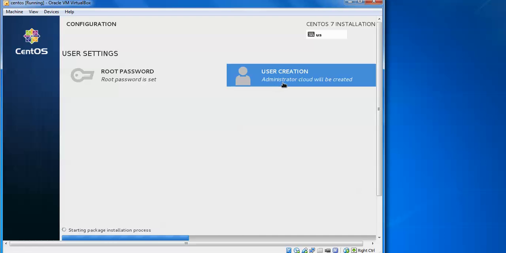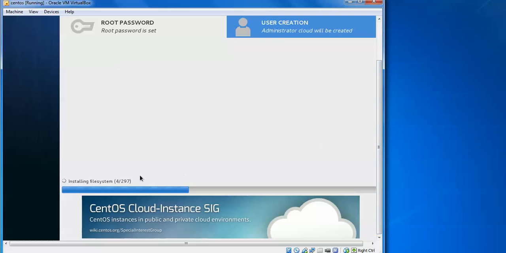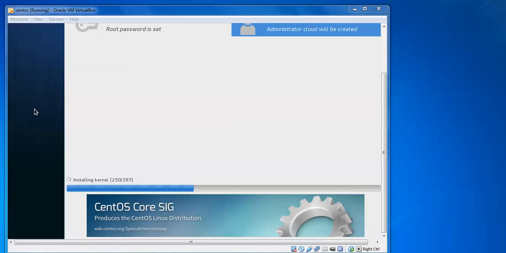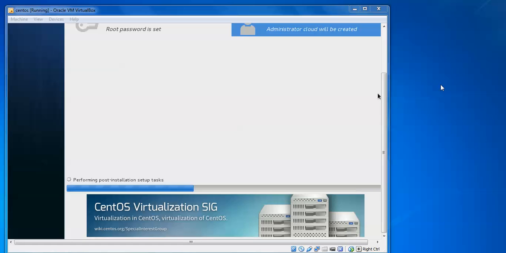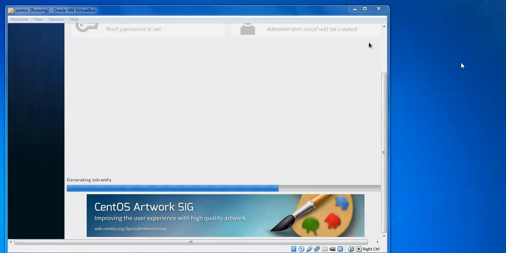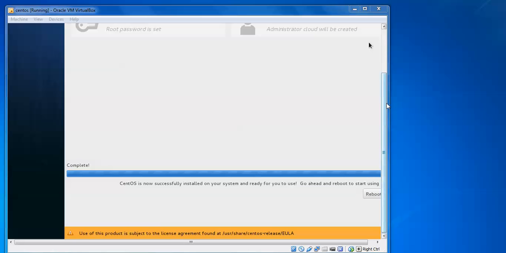This one is the root password we have set, and this one is the user administrator we have set, and we have given full permission. As the installation proceeds, it shows that 295 files will be installed. It will take some time. Before that, you can have a coffee or tea. This one is installing the kernel. Now installation has been completed. As you can see on screen, CentOS is now successfully installed on your system, ready to use. Go ahead and reboot. Now I am going to reboot it.